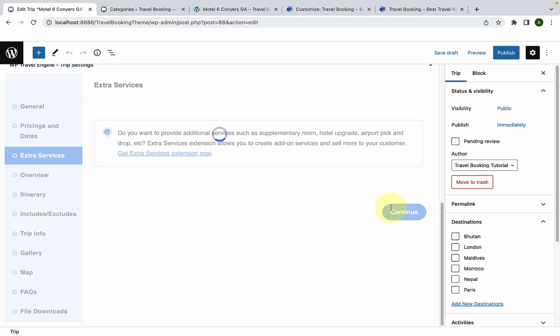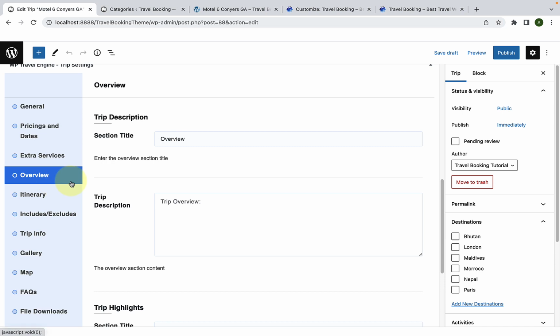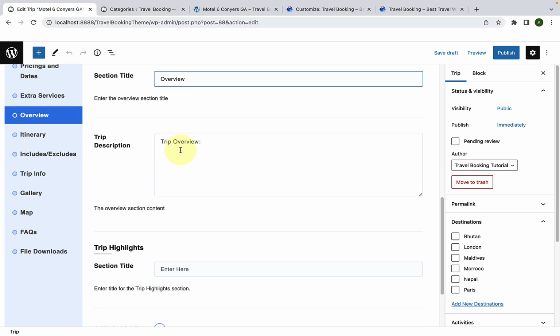Now click on continue. Next is the trip overview. You can add in the trip overview with the help of this option. You can add in the section title here. The default section title is overview. If you wish to remove it, then you can remove it and add in the section title of your choice. Next, you can also add in the trip description.